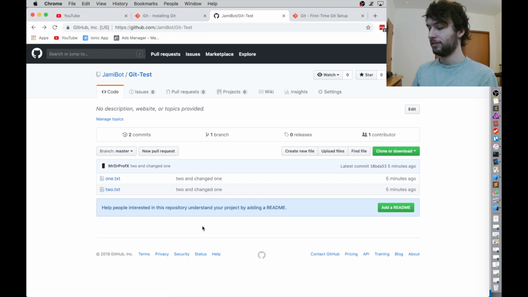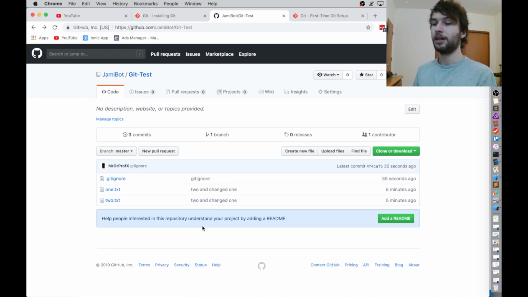Okay, so now we've pushed all our files. I'm just going to refresh the page here, and you can see that only the .gitignore is added, and that's because the other ones are mentioned in the .gitignore file, so they're not going to be added. They're not going to be tracked at all.